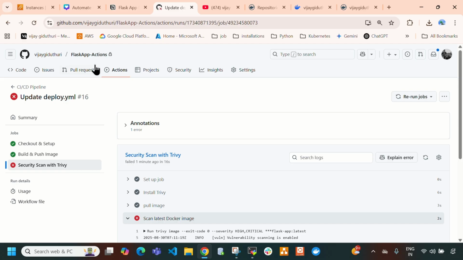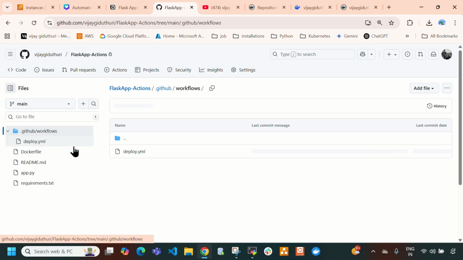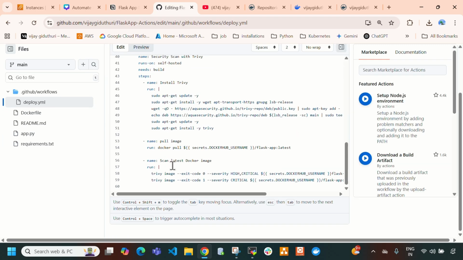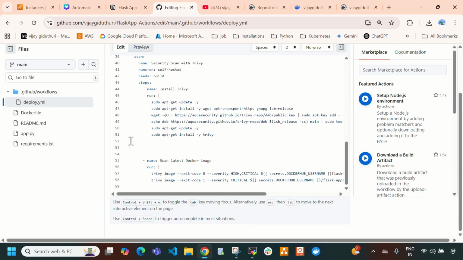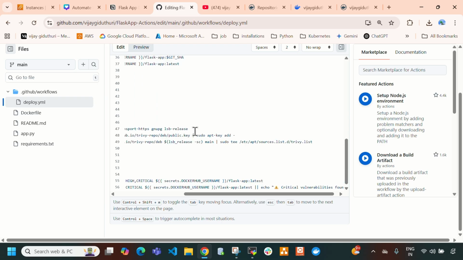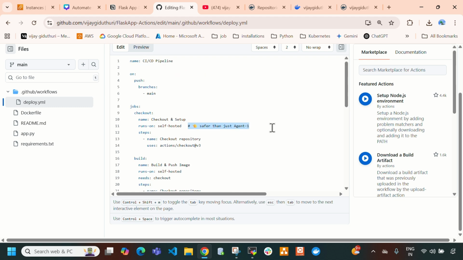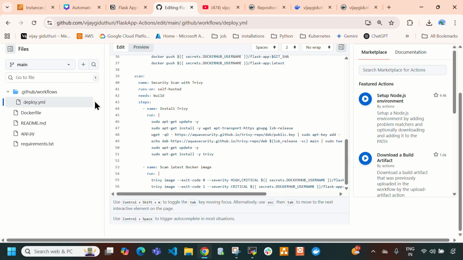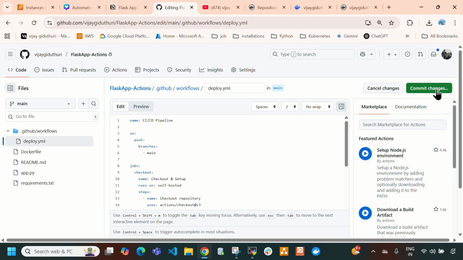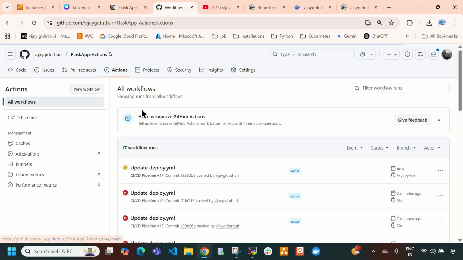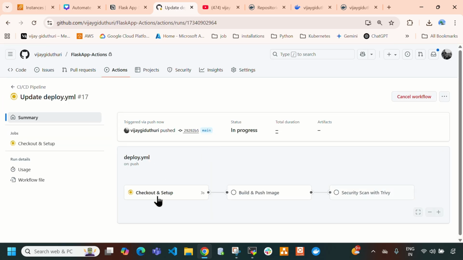So let me do one thing. Let me open this Flask app actions and .github/workflows, and you need to open deploy.yml, and let me read this, and I'm going to remove this. Let me try to run this now. Commit changes and commit changes. Directly select actions and update deploy.yml.